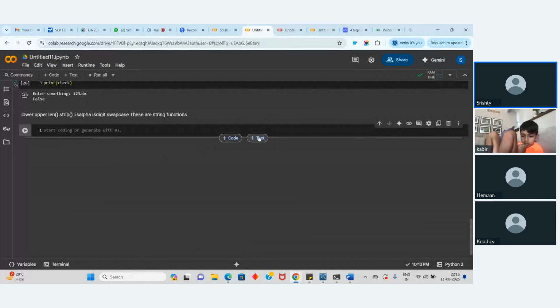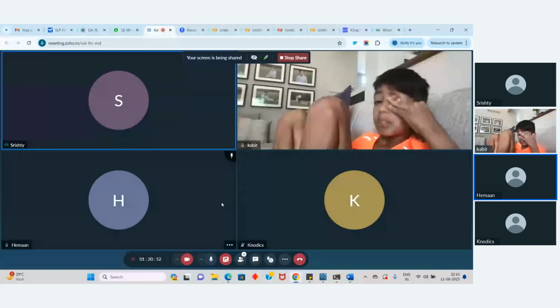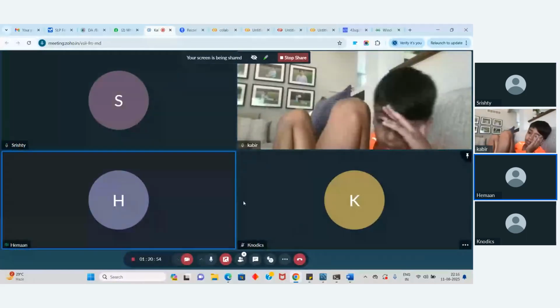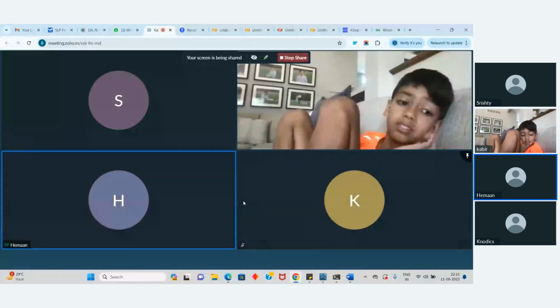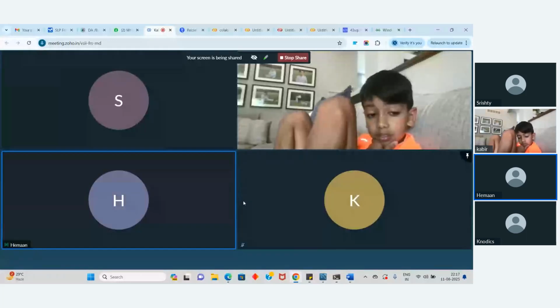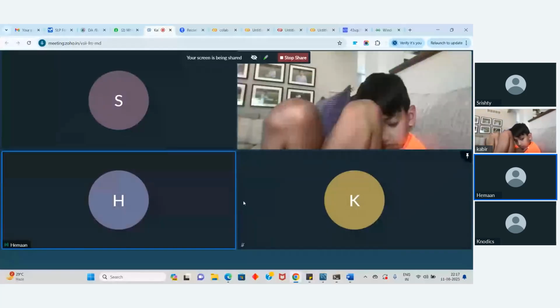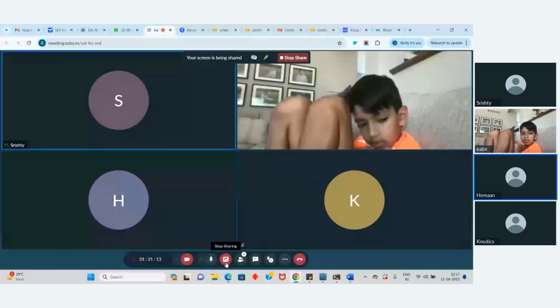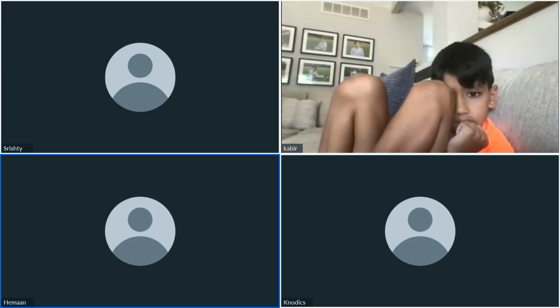Not code block, text block maybe. Excuse me, I'm having a problem. Okay, tell me. Ma'am, you told me to write b equals check equals a equals isalpha, and before that we have to write a equals a dot strip. I wrote that and I wrote the input. Share your screen. I'm sharing.